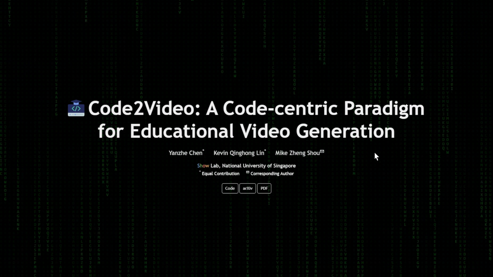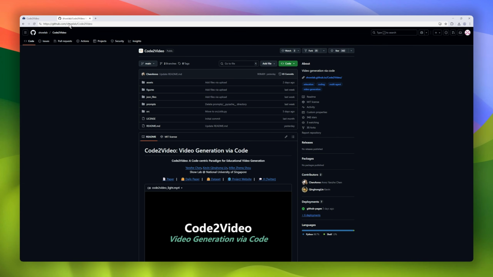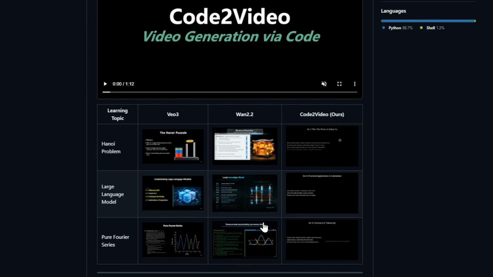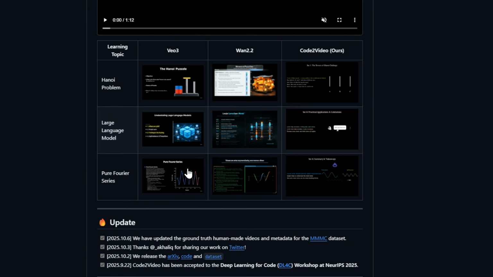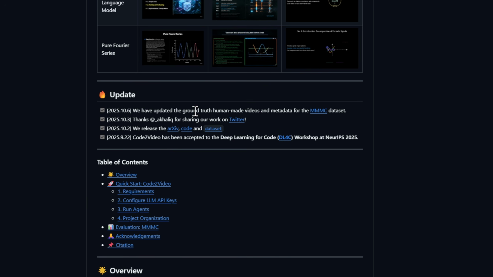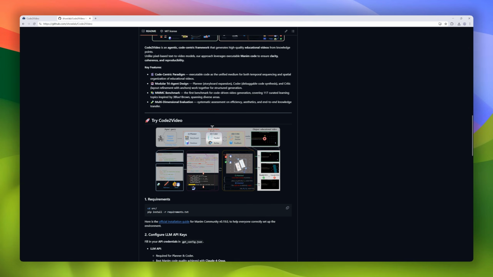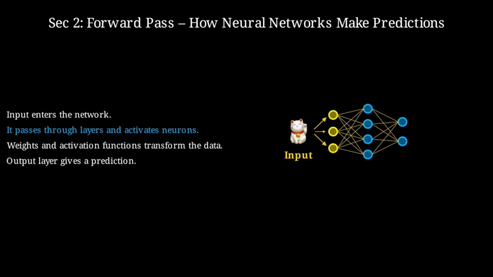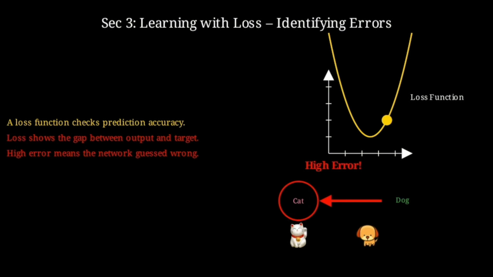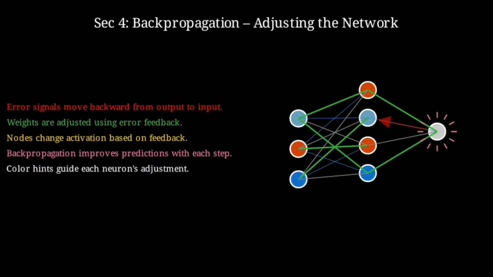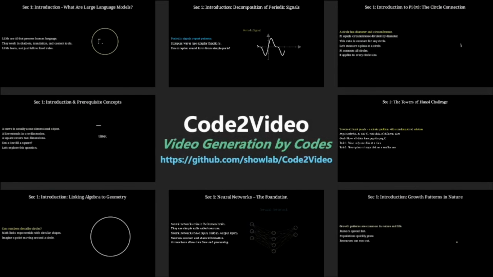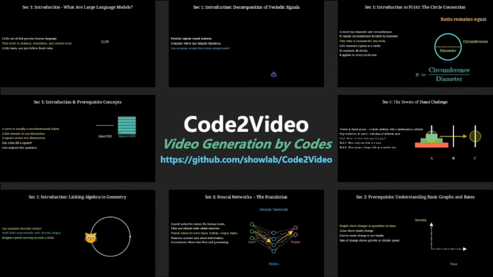Now this one's seriously cool. Code2Video is a code-centric framework for generating educational videos from executable scripts. Instead of using pixel-based generation, it relies on manim code to produce clear, reproducible visual explanations. The system uses a three-agent design: a planner for storyboarding, a coder for generating scripts, and a critic for layout refinement. It also introduces the MMMC benchmark for evaluating code-driven video generation across clarity, efficiency, and knowledge transfer.